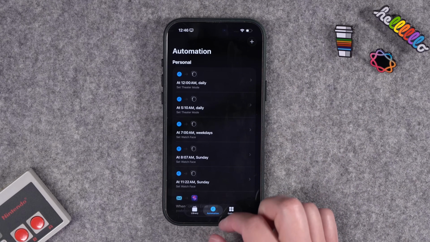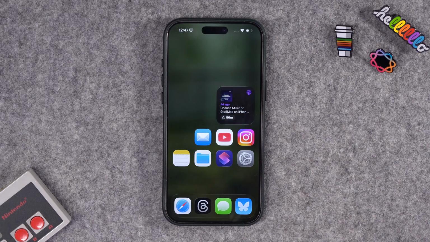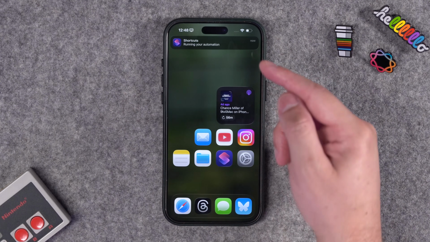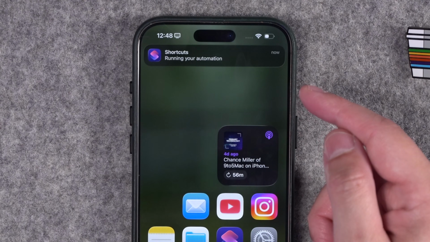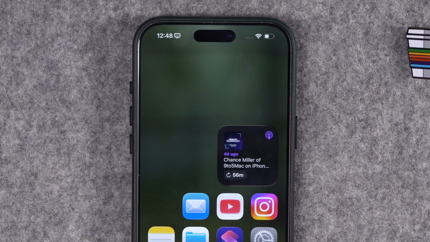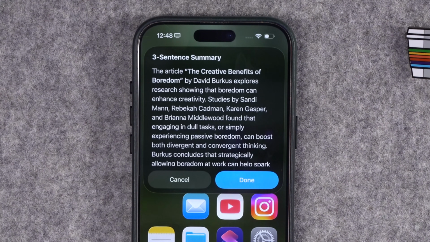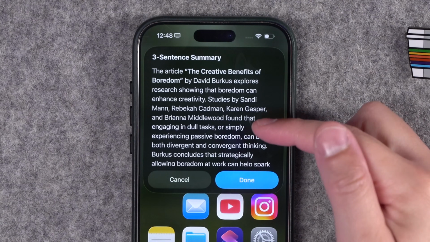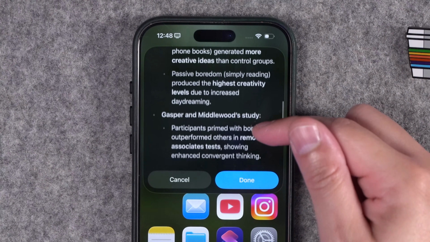I'll enable that automation. So let's say I received that email from the address I specified. Oh, it just came in. You'll see that automation is now running in the background. I didn't have to do anything. And it's going to show me the summary of that email attachment right here. Boom, there it is. I just got a summary of that attachment that was in my email. Totally happened in the background. Didn't have to do anything.